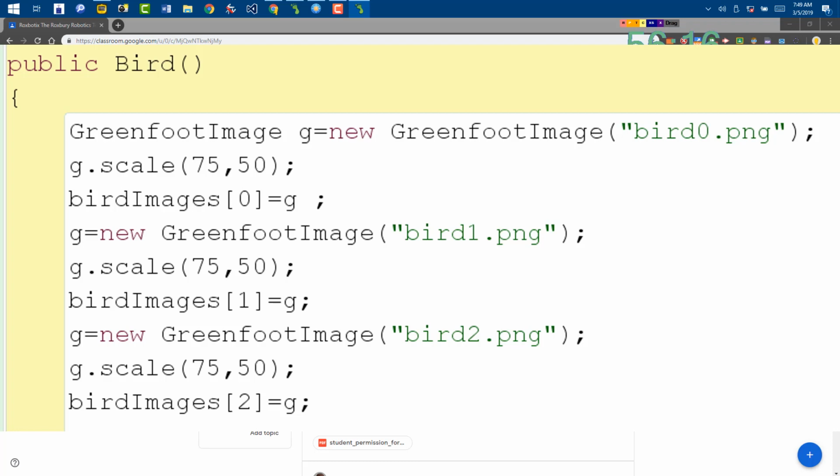So I'm going to say bird 2, G scale, and bird images 2 equals G. So now I have an array of bird images that are going to demonstrate the flying pattern.